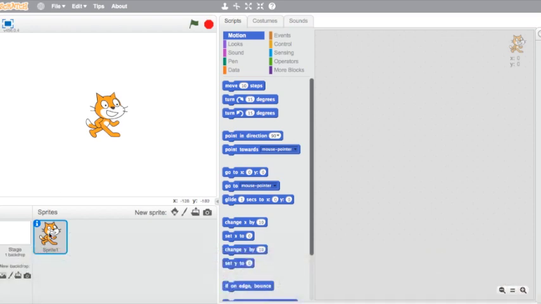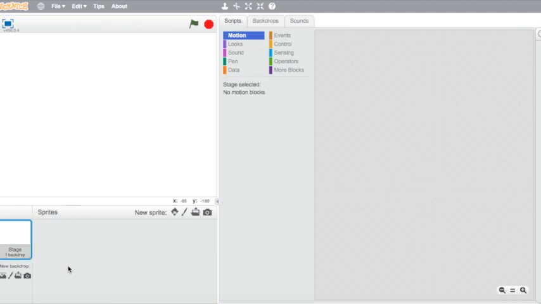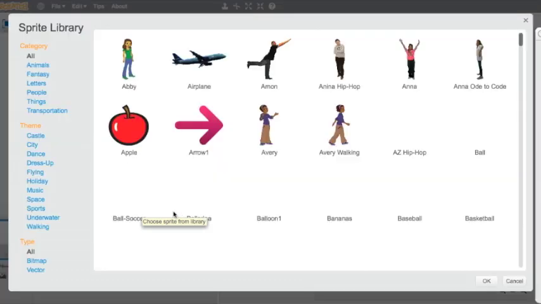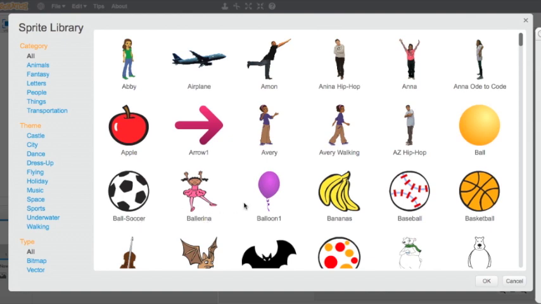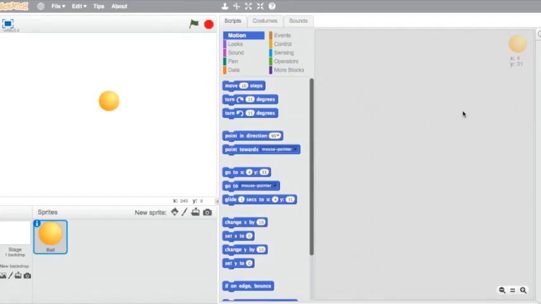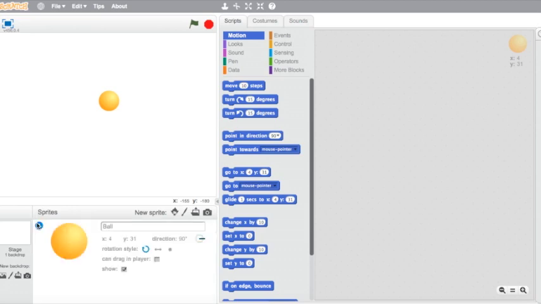So we're going to start by deleting the cat. We're going to go up and add a new sprite here, and we're going to choose from the library. We are going to look for the ball. So just choose this ball, make sure it is clicked on and highlighted. My computer's a little slow here. Okay, and now I'm going to rename it. So click on the i and rename it leaf.